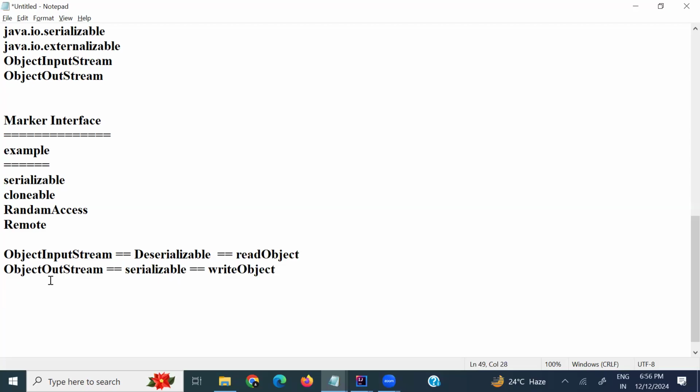How can we achieve serialization? It uses the ObjectOutputStream class, which contains the writeObject method. It can write inside the DB or a disk by using the writeObject method.